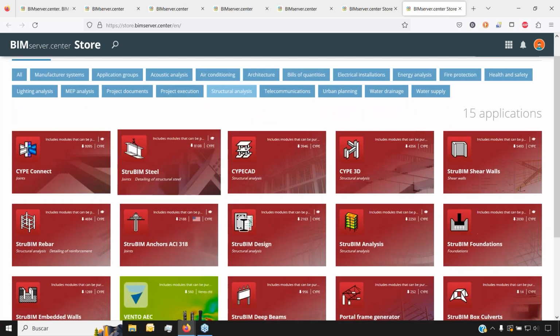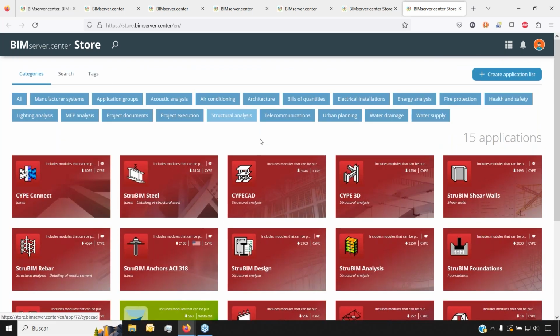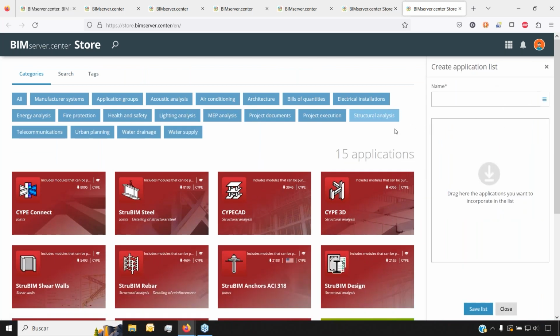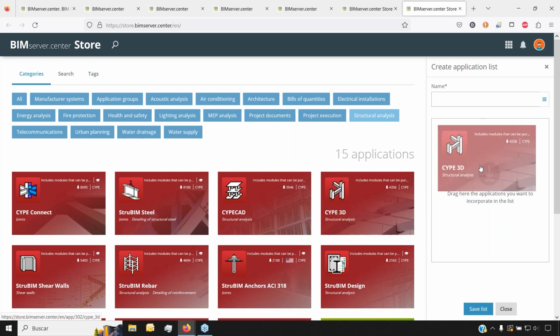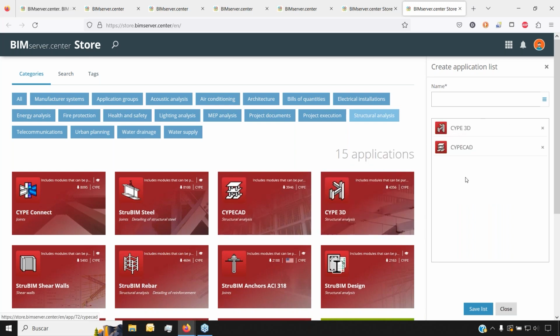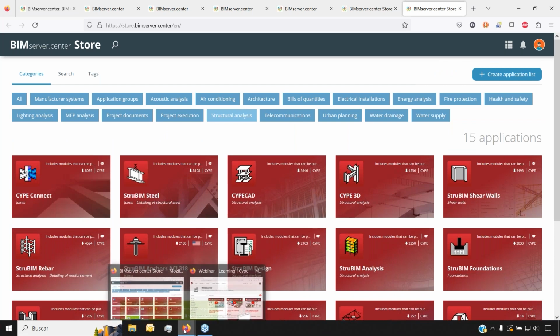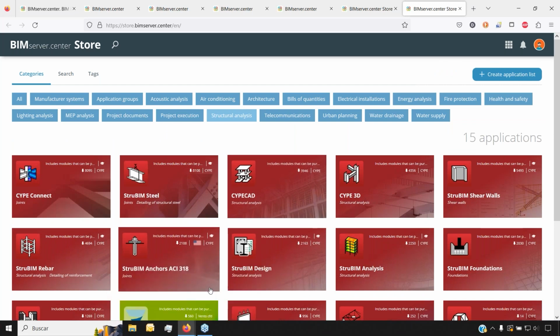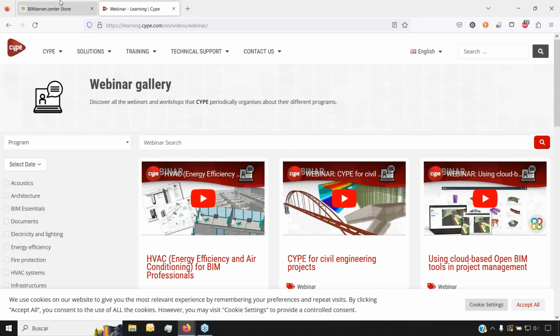We can make custom lists. Once you are in the BIMserver, you can create your own application list and include the softwares you want there. Soon you'll be able to download all the softwares that you put in this list together. But for now, it's just a way of classifying and having some control over what exactly we're talking about. We're going to use one of these to show what the softwares are going to cover.